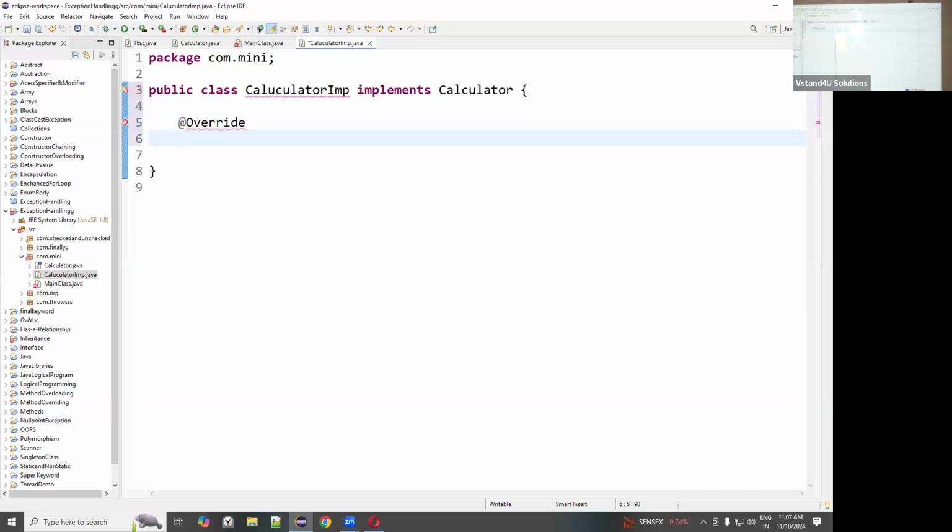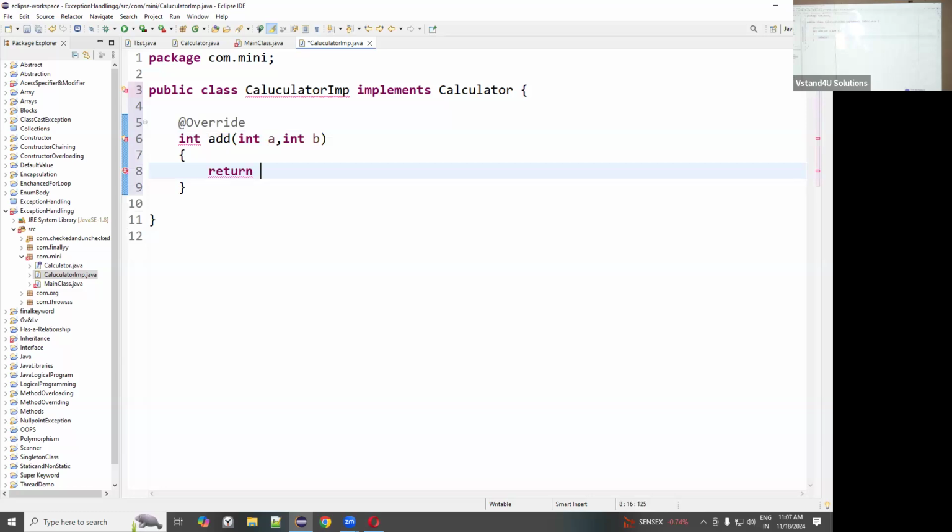Now tell me, int add(int a, int b). Then it should be return a plus b. Still it is showing an error. When I'm overriding the interface, I have to give public explicitly. When I'm overriding the abstract class, then public is not required.